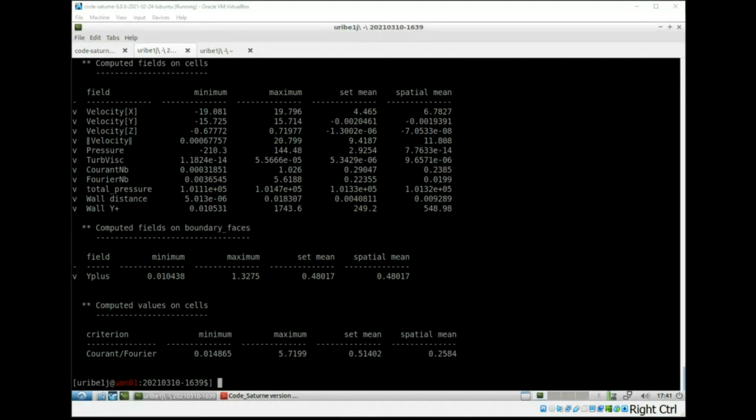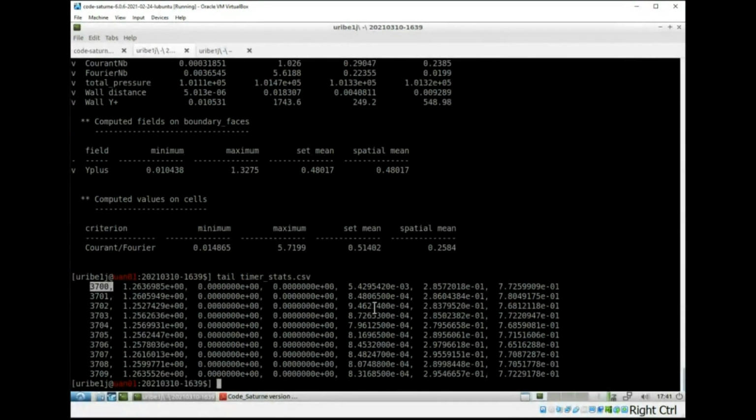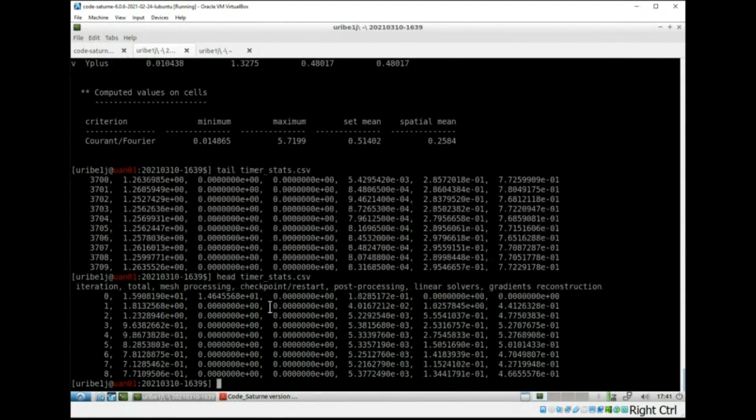So if you type, for example, this timer statistics is collecting statistics for each iteration. So the first column is the number of iterations. So after you start, you see that it's actually running and it's doing some iterations. It means that everything should be okay, and you can happily go get yourself a cup of tea.